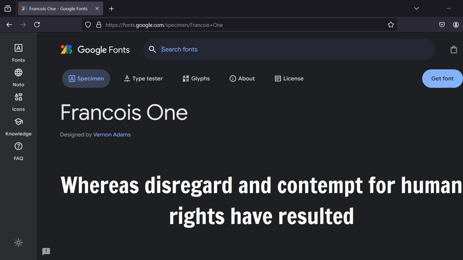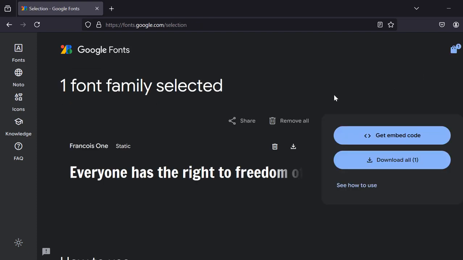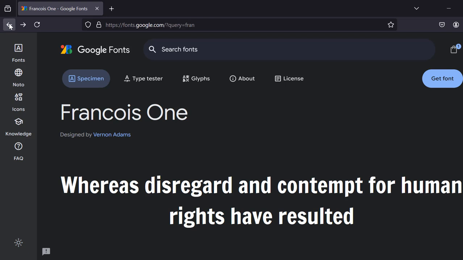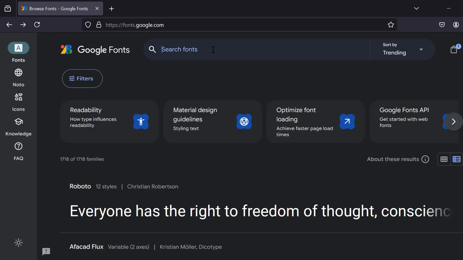Once we select this, we're going to click on Get Font. From there we can click on Get Embed Code, or we could say Download All. Right now we can see that there is one selected family. I'm going to hit the back button and come all the way back to the home page.